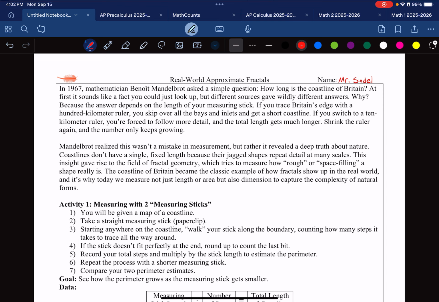If you trace Britain's edge with a 100-kilometer ruler, you skip over all the bays and inlets and get a short coastline. If you switch to an itsy-weetsy teeny little 10-kilometer ruler, you're forced to follow more detail, and the total length gets much longer. Shrink the ruler again, and the number only keeps growing, at least in theory.